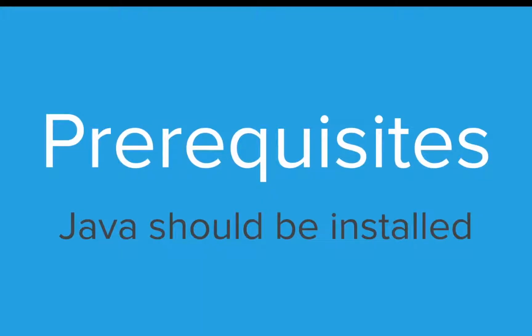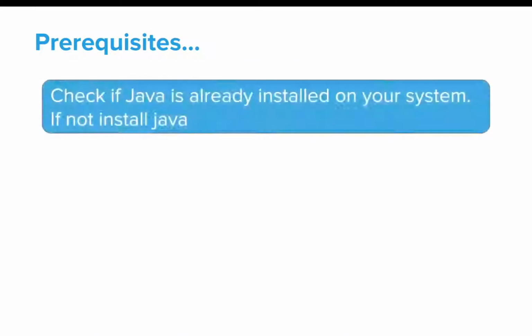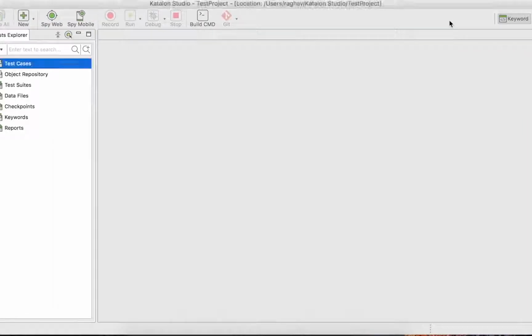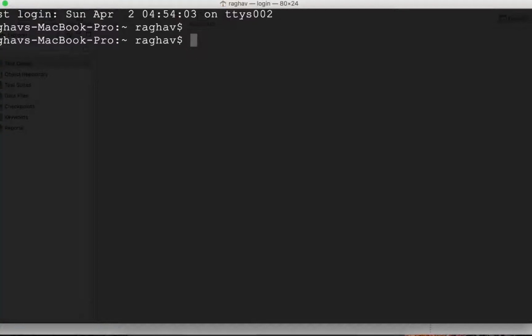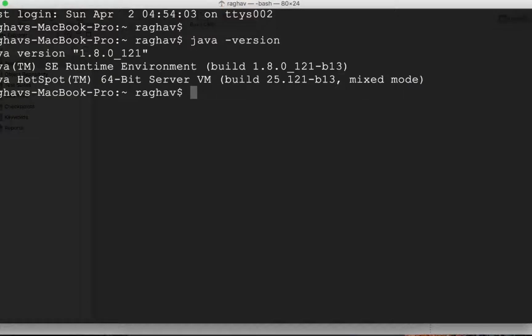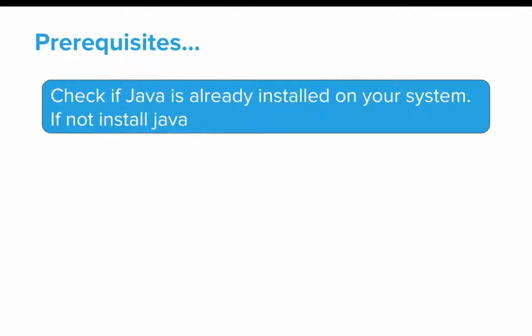Let us start with the prerequisites, and the prerequisite is that Java should be installed on your system. So you can check if Java is installed by going to your terminal in case you are on Mac and saying java space hyphen version. It should list out your Java version. If you are on Windows, you can do the same thing. You can run the same command on the command line.